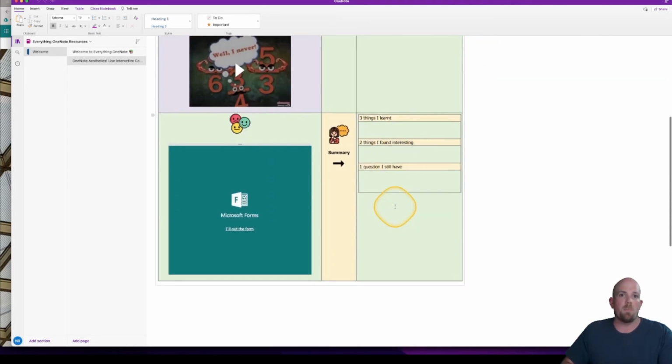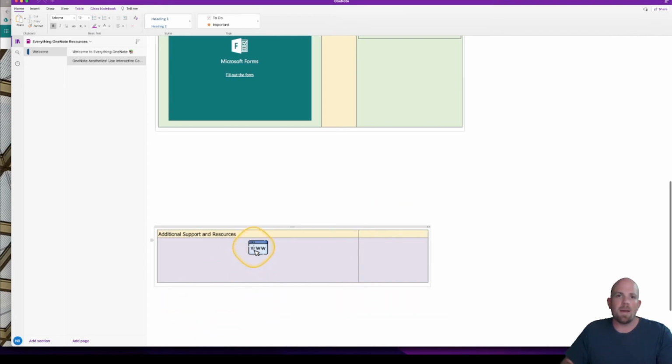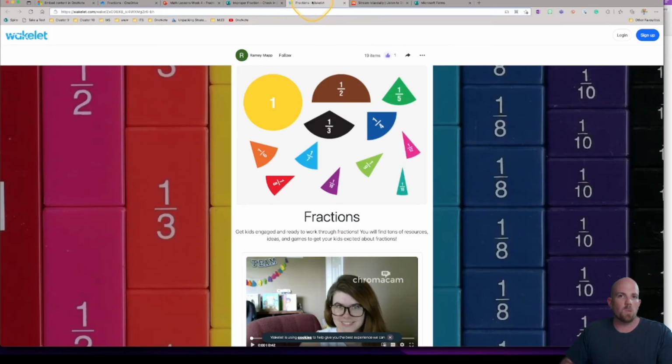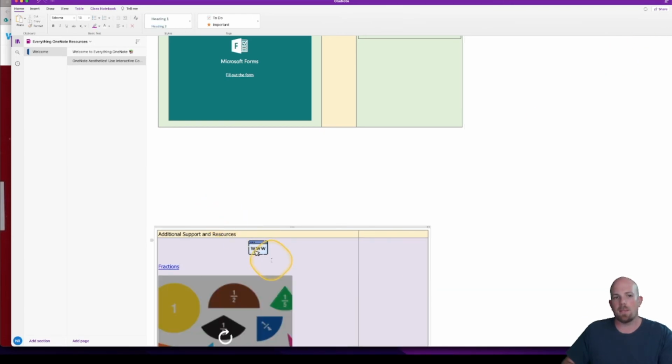But what else could I embed as ideas to make my pages look interactive? Sometimes I might have things like this, additional support and resources. So let's look at embedding something maybe like a Wakelet. So here I found this Wakelet. You know, it's got some good ideas about fractions. It might act as a really useful resource for students. So again, I'm going to copy the URL. And then back here in my OneNote, I'm going to paste that Wakelet in.